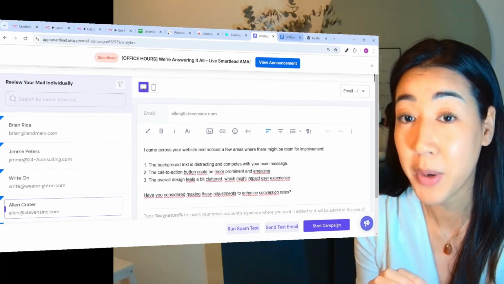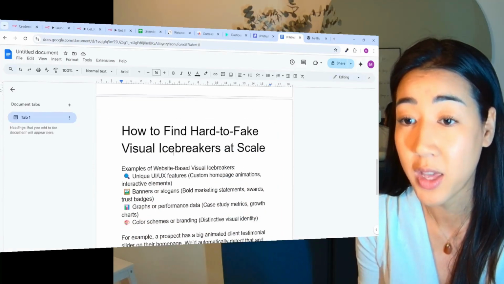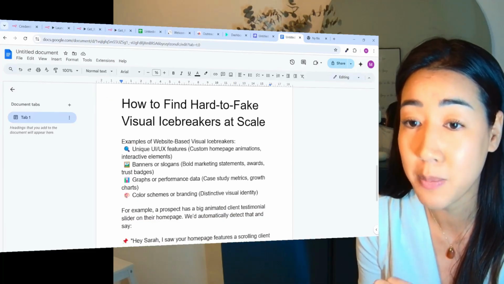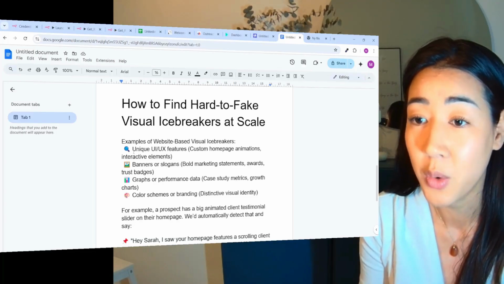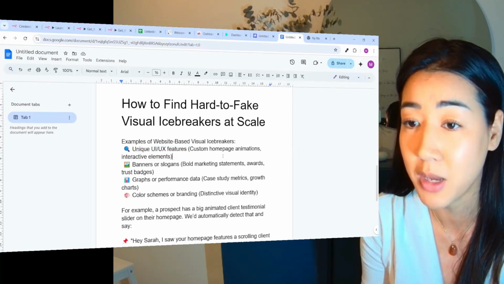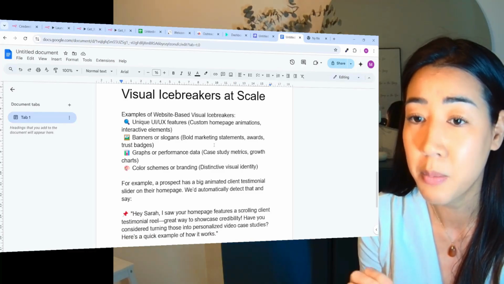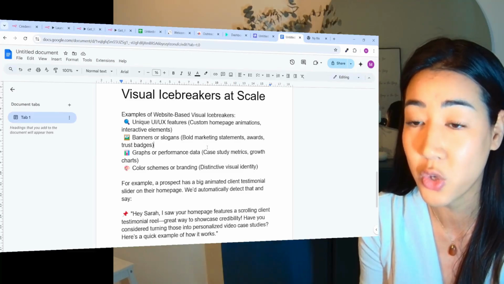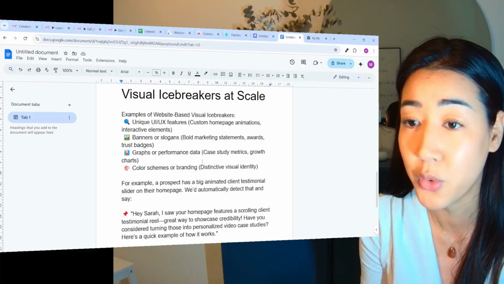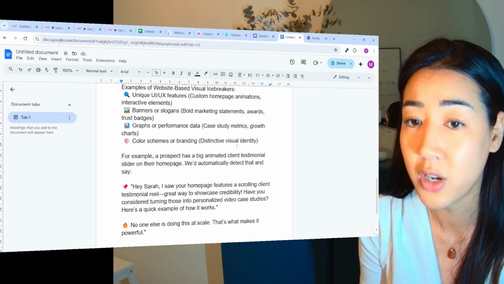And we do this by using RepliQ, and this is because we find it hard to fake visual icebreakers at scale. An example of website-based visual icebreakers is where we use the unique UI or UX features, their custom homepage, animations, interactive elements, their banners or slogans, bold marketing statements, awards, trust badges, graphs or performance data like case study metrics, growth charts, color schemes or branding, distinctive visual identity.